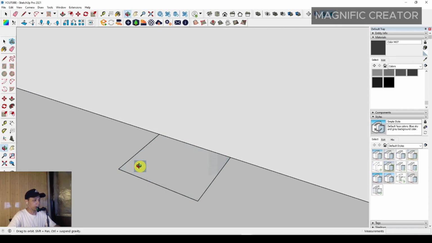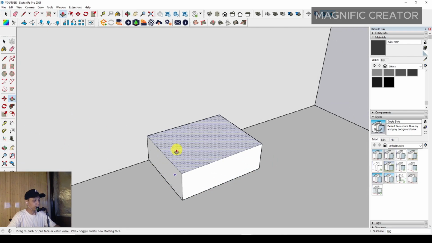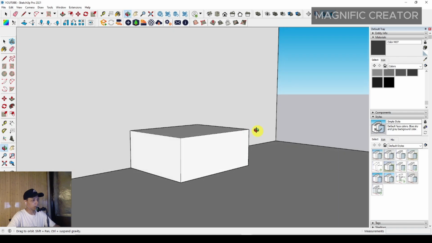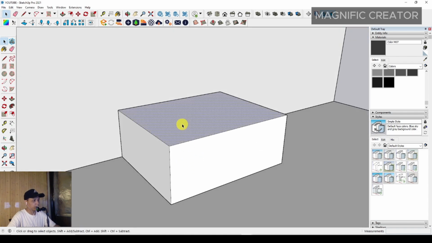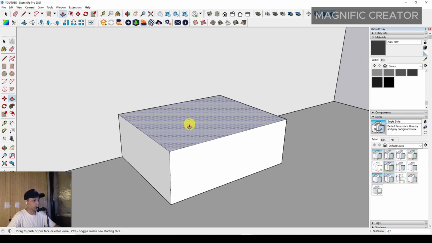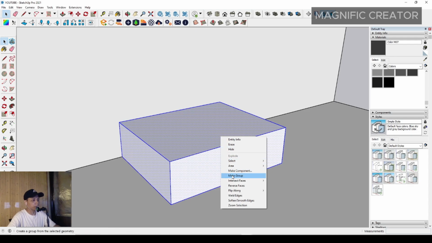Okay, this shape we have to push it up around 200 millimeter approximately. Then maybe we can push it a little bit down around 50 millimeter, and then we can make it a group.